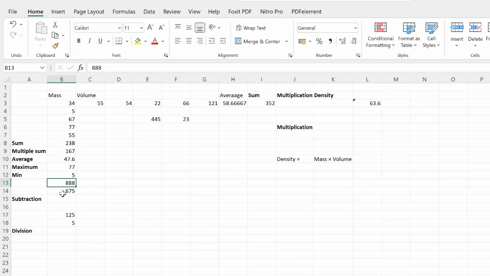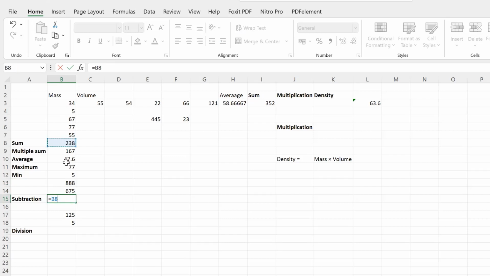So you can do the same thing. Feel free to try anything. So this is addition, this is subtraction. You can subtract anything. Maybe you can say cell B8, equal to B8 minus B9. You put the minus sign, select the other one, B9, and hit enter, and it's going to return 71 as a difference.